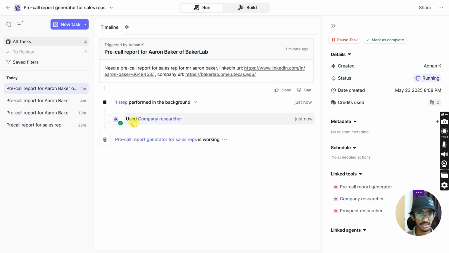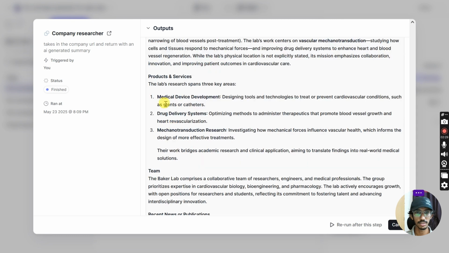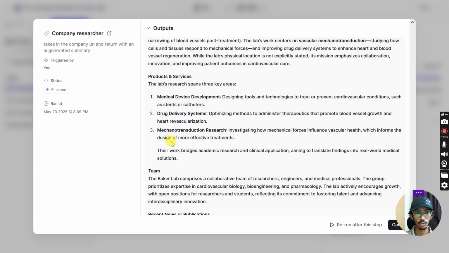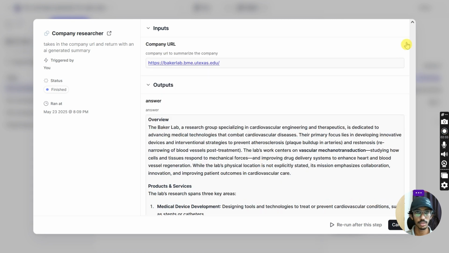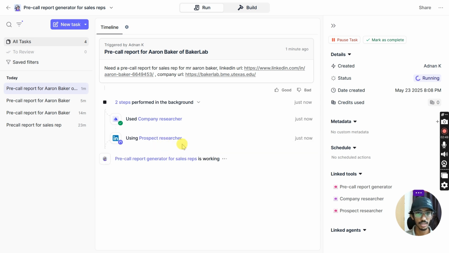Alright, so it has used the company researcher. We can actually click on it to see how it has done. As you can see, the agent has used this tool to actually make an overview of the company. Now it's using the second tool, which was called the prospect researcher. It's using that tool to parse information from the prospect's LinkedIn.